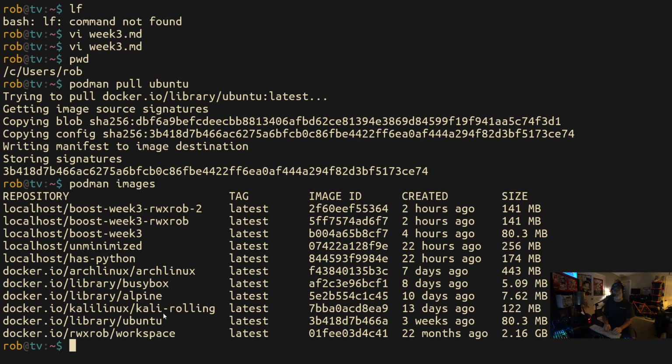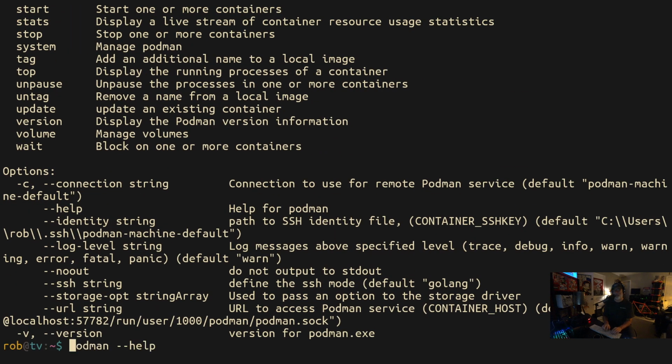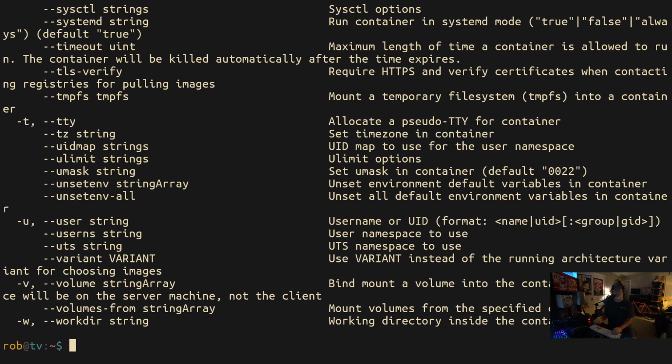Now let's do the next thing. So the next thing is we want to actually run it, right? So we're going to do run -it, and remember, how do you look up the help about Podman if you don't remember it? podman --help, right? This will tell you all the commands, or you can do run --help, right? That'll show you the commands.